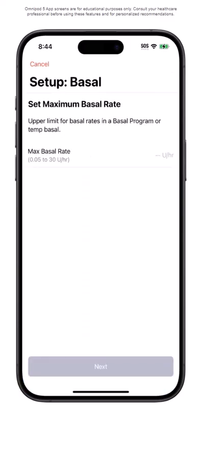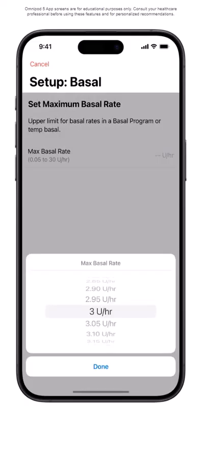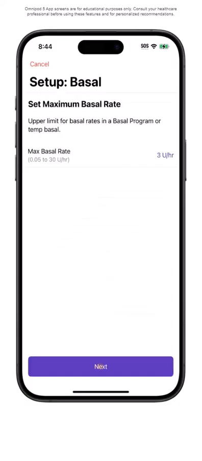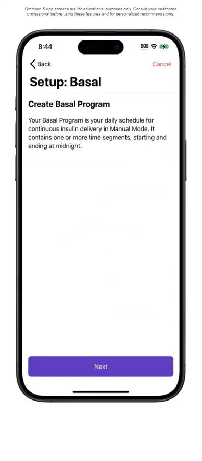To set a max basal rate only for use in manual mode, tap the max basal rate field. Let's pretend the max basal rate you want to enter is 3 units per hour. Select 3 units per hour and tap Done. Then tap Next. Now you can create your basal program. You can set up 1 or more segments.